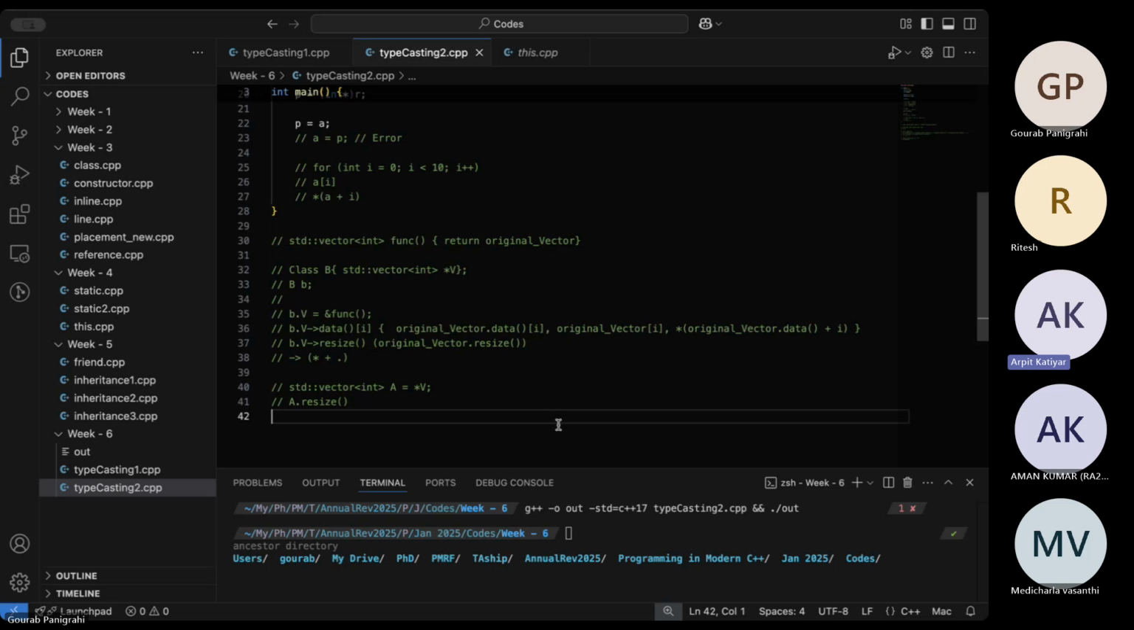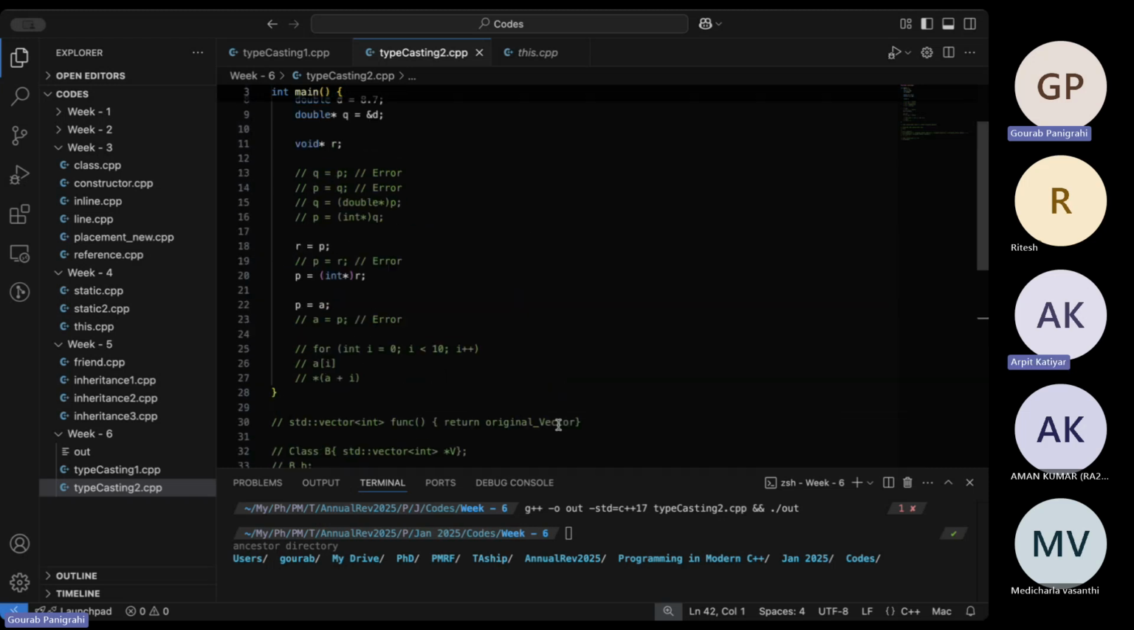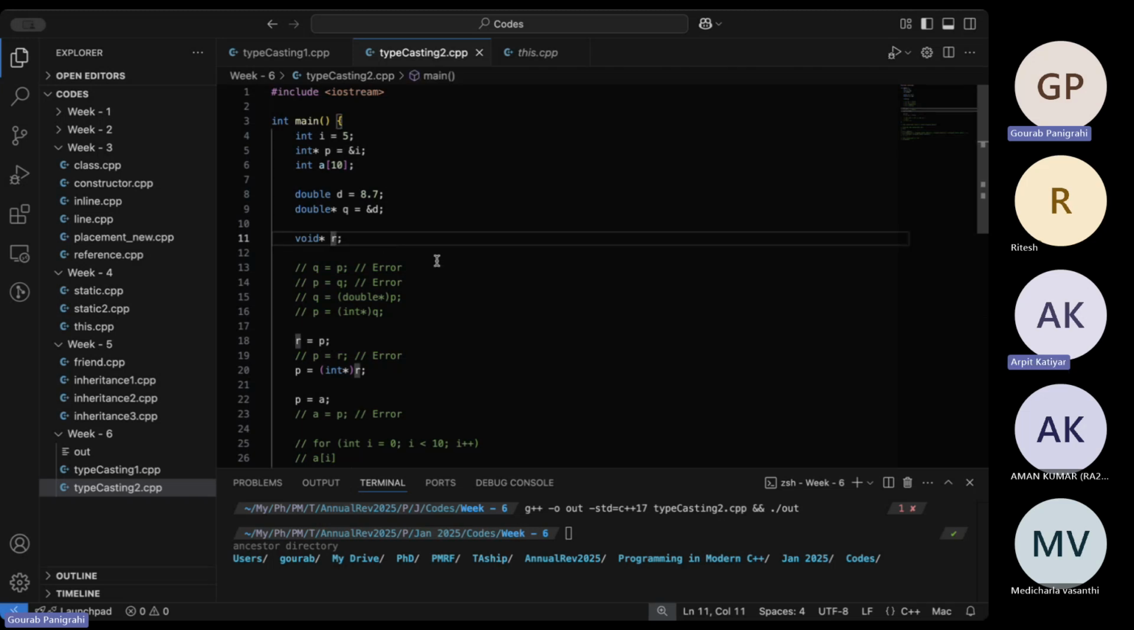Sir, can a void pointer hold the address of an integer variable? So when one says a void pointer, let's say void pointer R, here we had R. I have defined R as a variable. That variable can always store numbers, so it can point to technically anything.